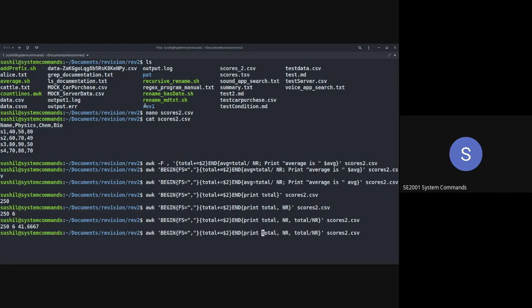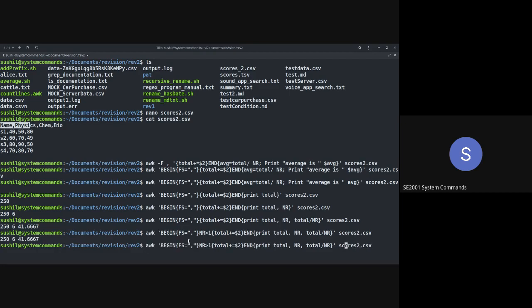But here we have to make sure that because our first line is the title row, we tell it to do the processing for all NR greater than 1. And we have to remove 1 here. We have to get the actual averages.